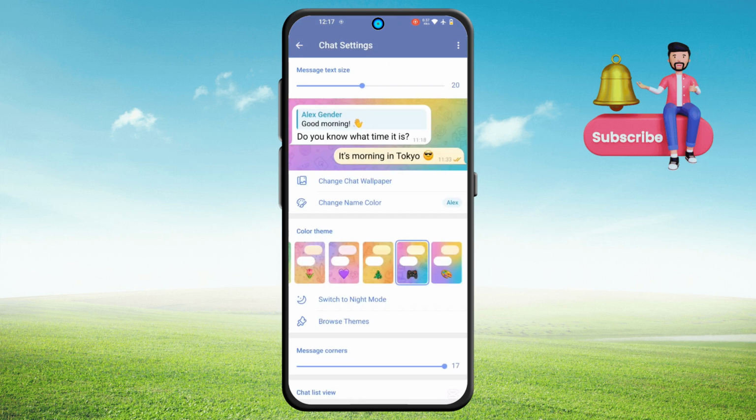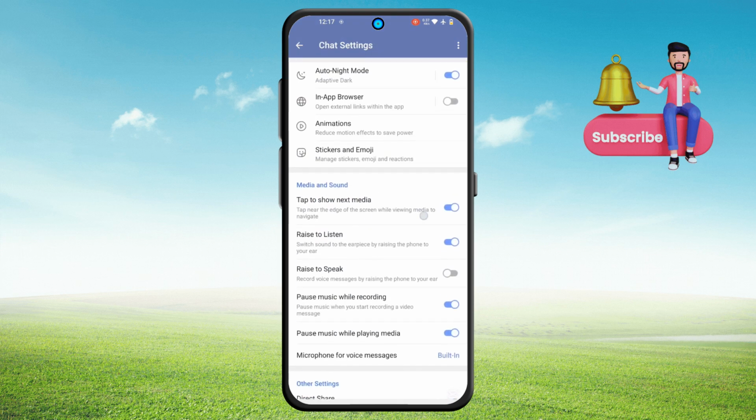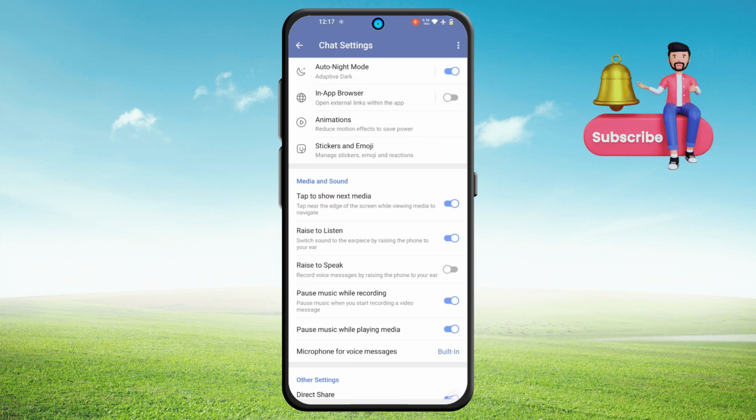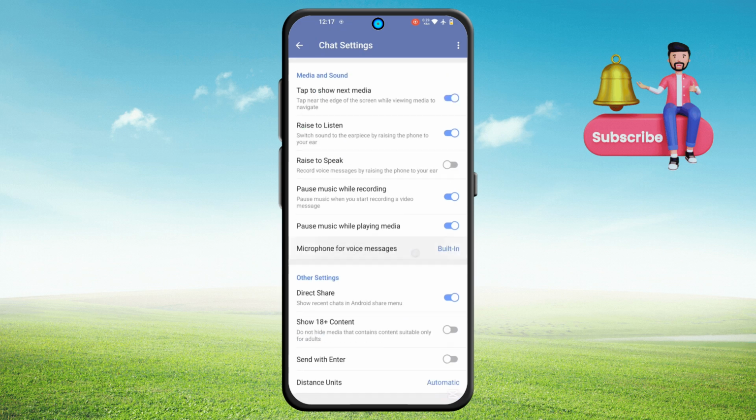Step 5. Now, scroll down to locate the in-app browser option. Unfortunately, this option is turned off. Step 6. For the last and most important step, select the in-app browser option to turn it on instantly.